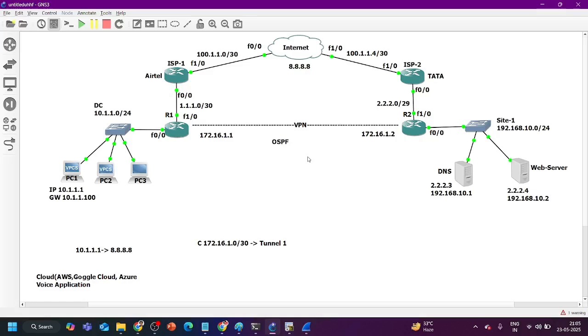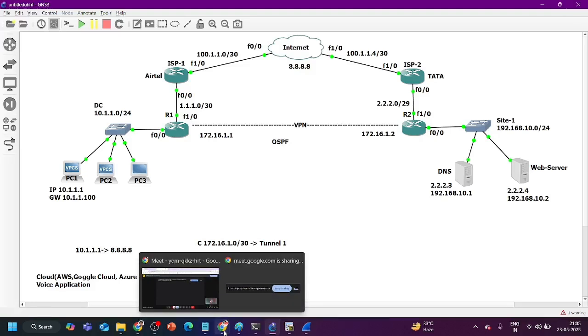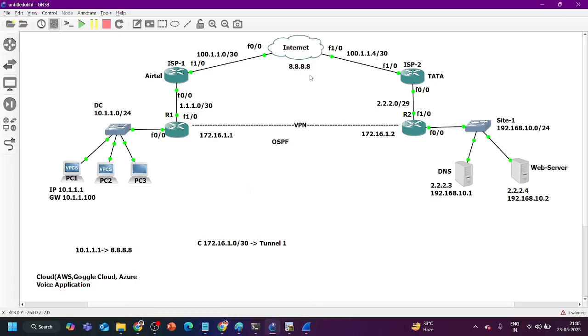Yes, sir. Is GRE clear to everyone, how we are creating the VPN over internet? Now we know how to create the VPN over MPLS cloud as well as how to create VPN over internet.